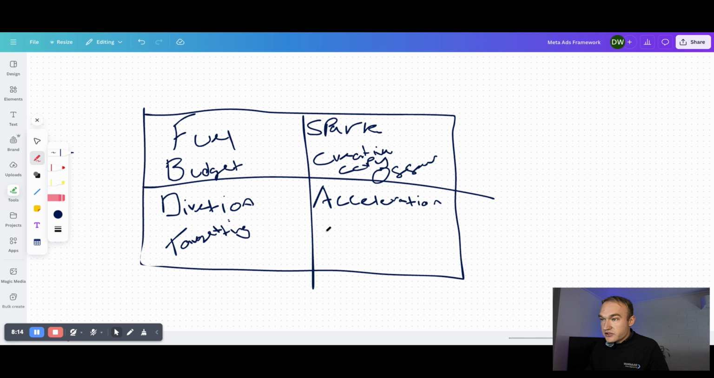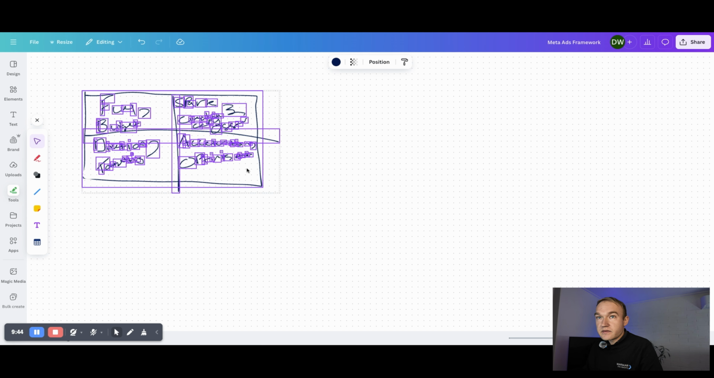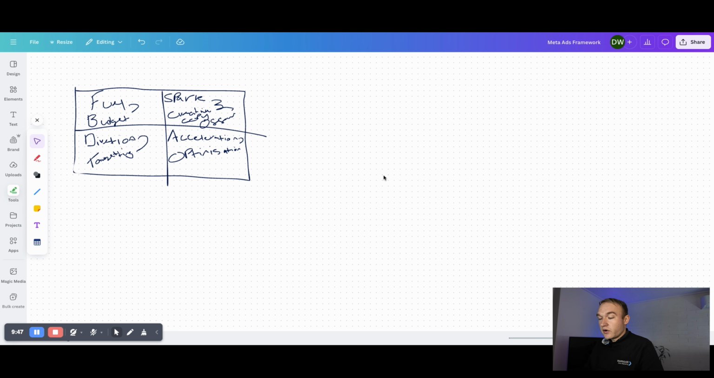And then your acceleration is your optimization, right? So pretty simple. Your fuel is your budget, your spark is your creative, your copy, and your offer. The direction is the targeting, so how you're calling them out, and your acceleration is your optimization. Great, now let's move this over here so it's a little bit further out of the way. We can work on the next section.